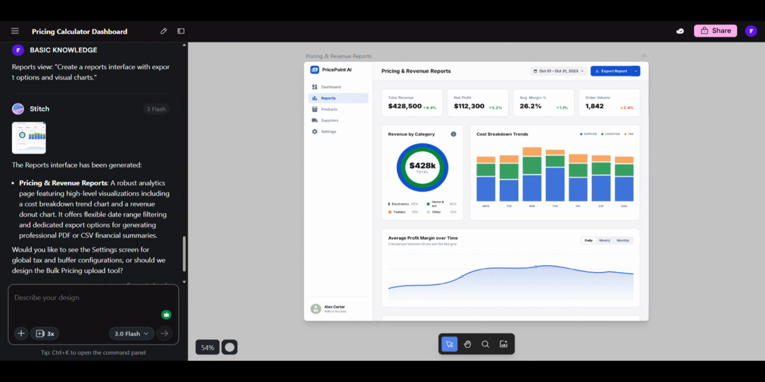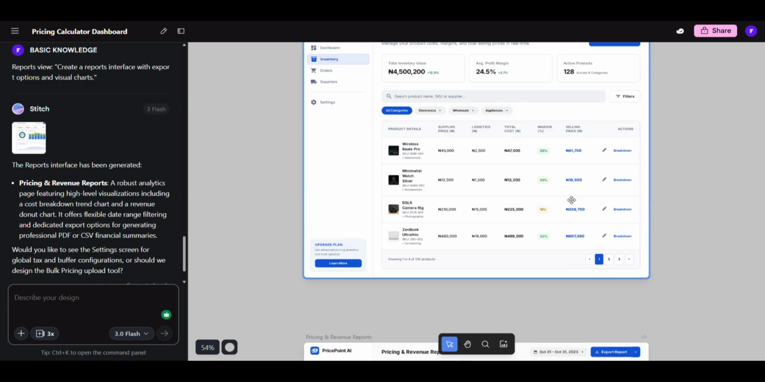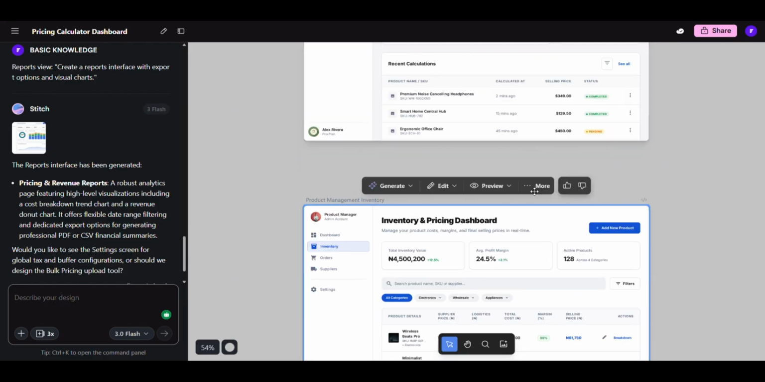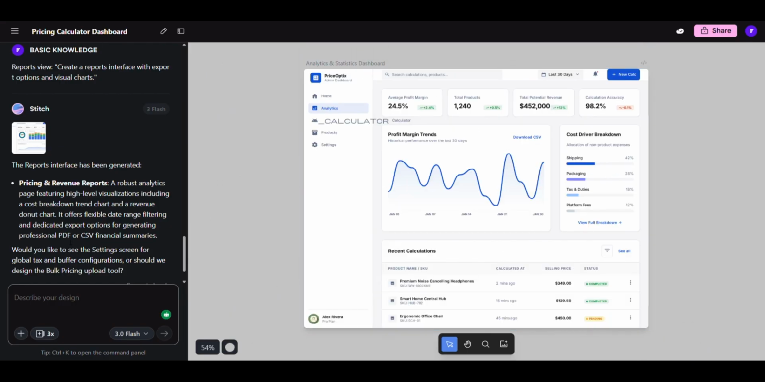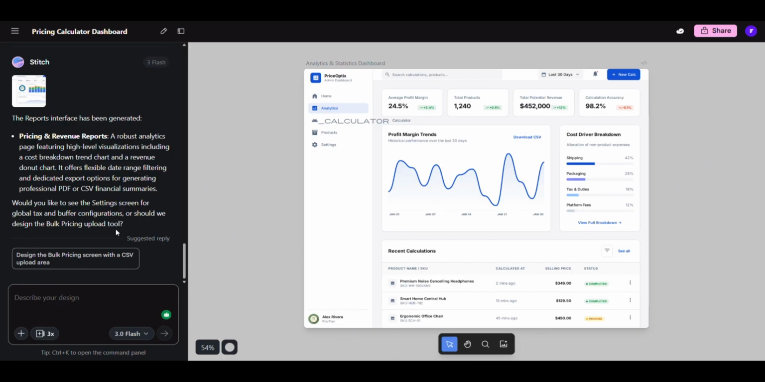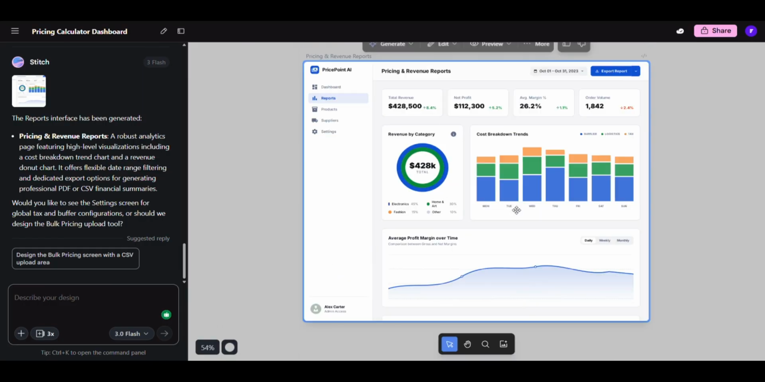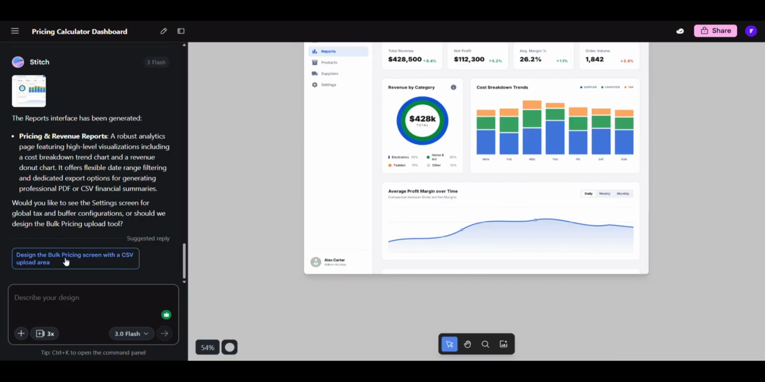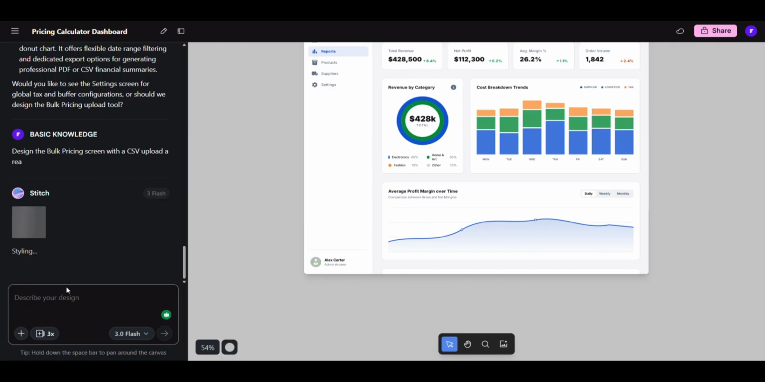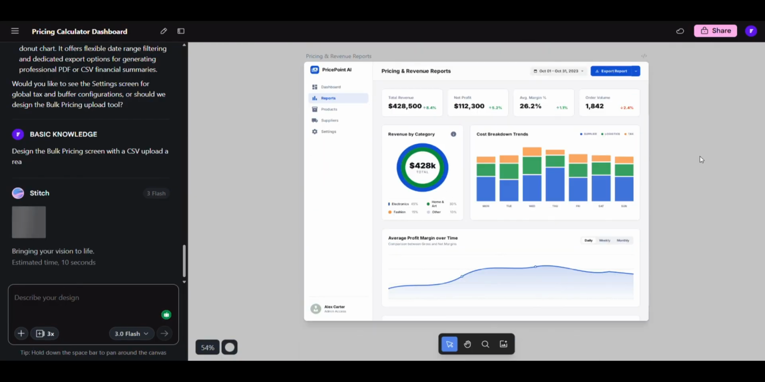I like the way the whole color scheme is. I like the way it put the dashboard and all that. So we now have a perfect vision for how it looks. Stitch is also saying this. It said design the bulk pricing screen with the CSV upload areas. Let's see what this is. I'm not the one giving this prompt now. It's actually suggesting we do this. So let's take the suggestion and ask it to do this, and let's see how it looks.